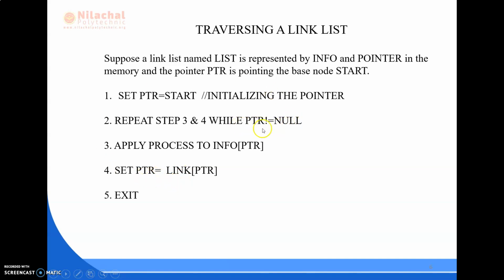Again, now the PTR is not equal to null. Again we will check the info part of that PTR, and again we will update the PTR with the link PTR. This will continue till the PTR is equal to null. Once PTR is equal to null, it will no more run steps 3 and 4. It will directly run the fifth step, that is exit or stop. This is how we will traverse a linked list.